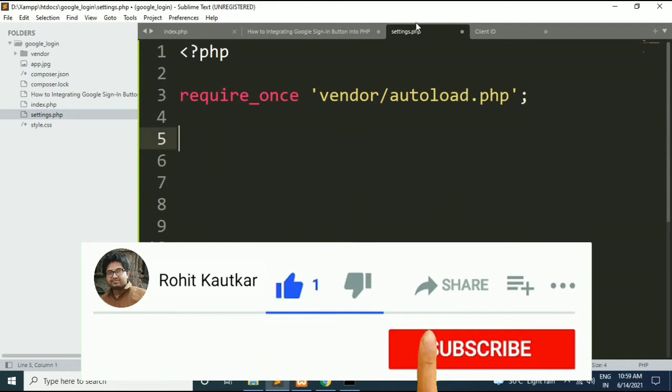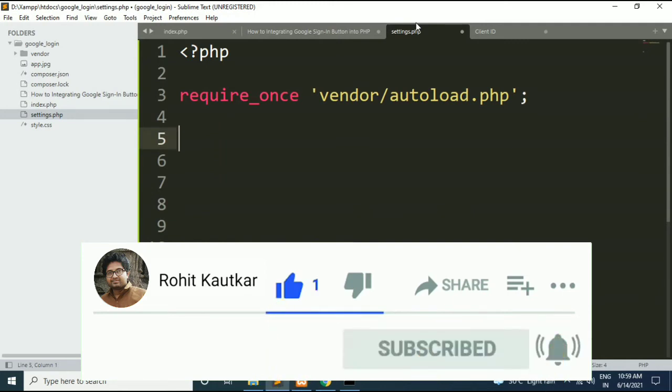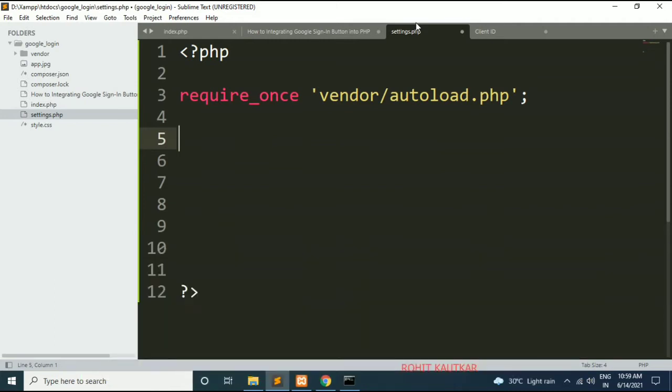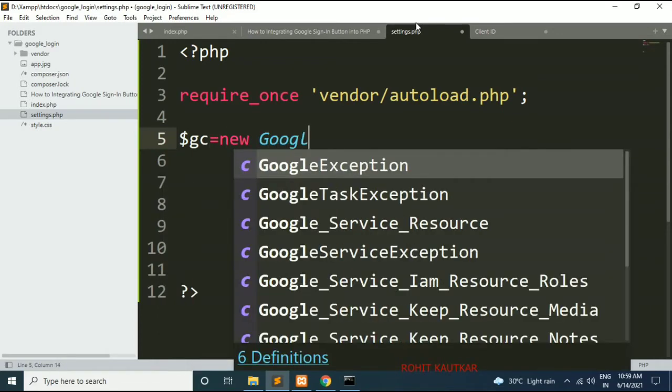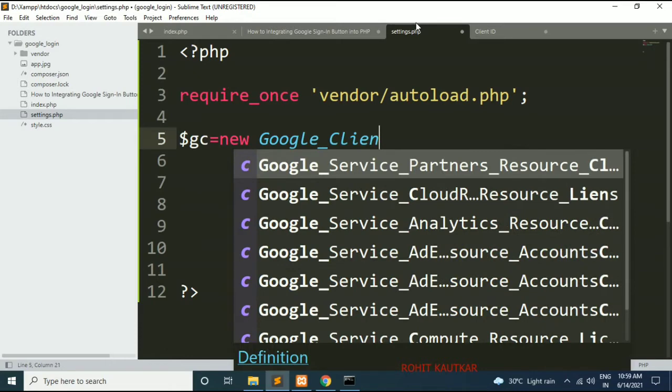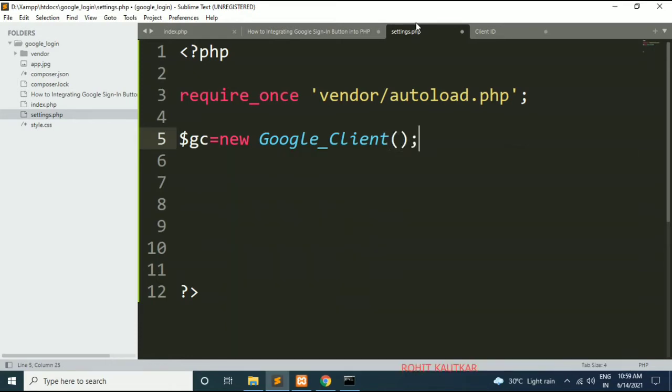Now friends, we have included our Google's client library here. Next we have to create the object of Google's API client, through which we will make all the other calls to the Google authentication server. So I will write the object name $gc, that is Google client, is equal to new Google_Client. So here we have created the object of our Google client.